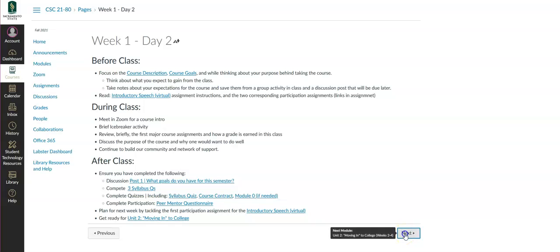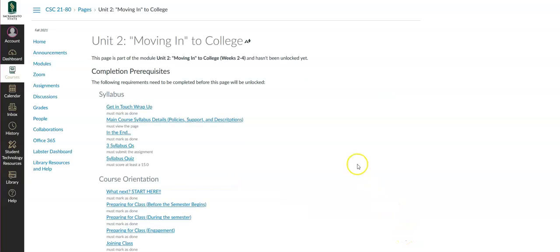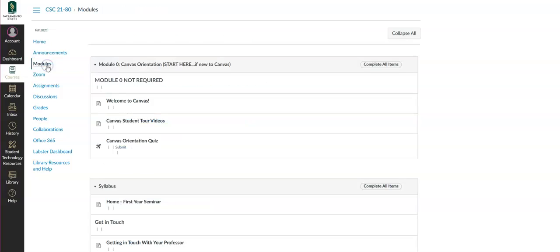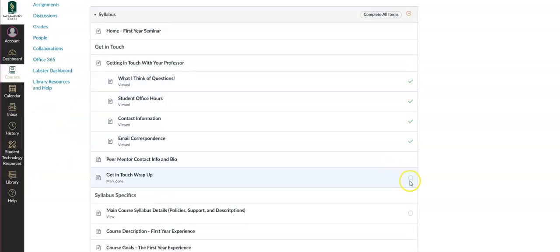When we click through to Unit 2, we run into a little bit of an issue. Notice that we haven't completed the syllabus or the course orientation modules yet, and so this content is still blocked. What's awesome about this is we could click right out of here into all of the pages that we need to mark as done or to view or to submit to complete and open this content. You can also click back into the module page and locate what items you haven't completed by locating these empty circles.